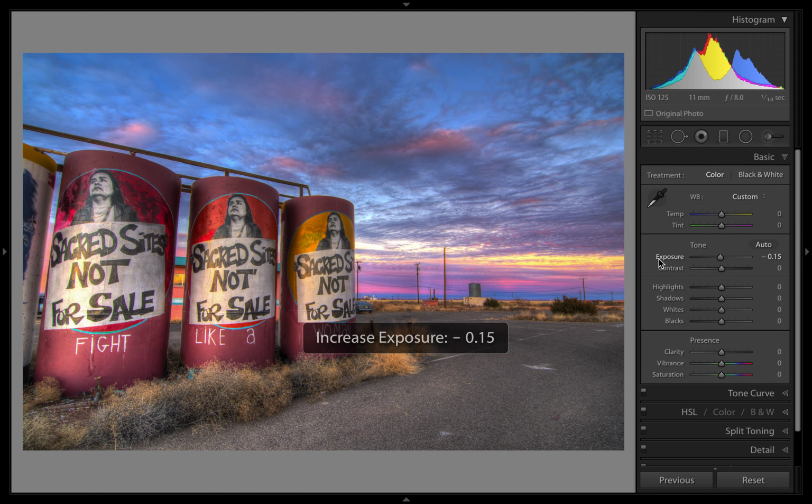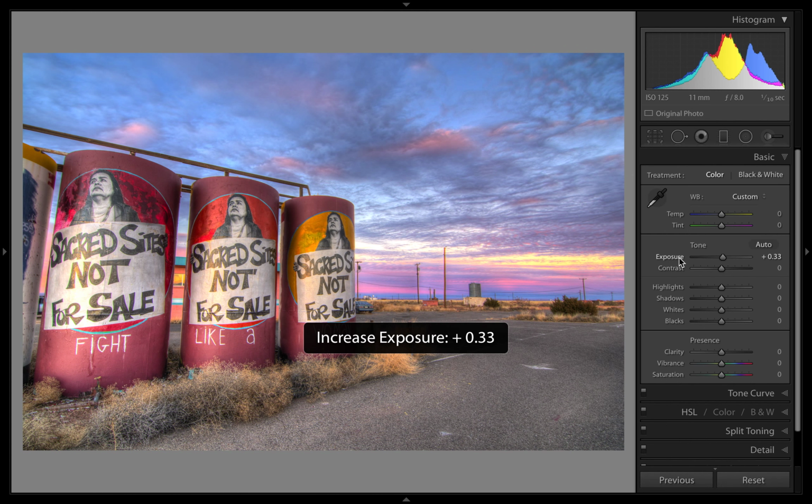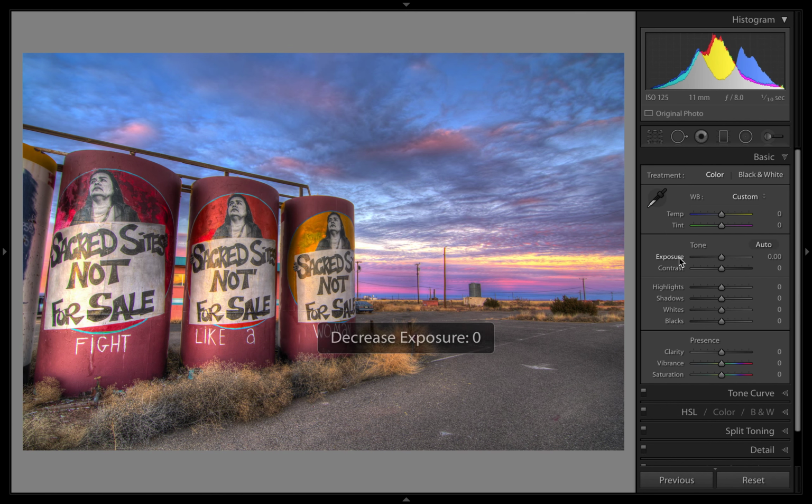Now, if you hold down the Shift key, the plus and the negative key will increase by larger values. So if we're at 0, the plus key increases us by 0.10. The Shift with the plus key increases us by a third of a stop, pretty much, 0.33. If you hold down the Option key on a Mac or the Alt key on a PC, it increases by a small increment. So now we're going up by 0.02 on the exposure, but it's going to be a little different for each slider. So keep that in mind.